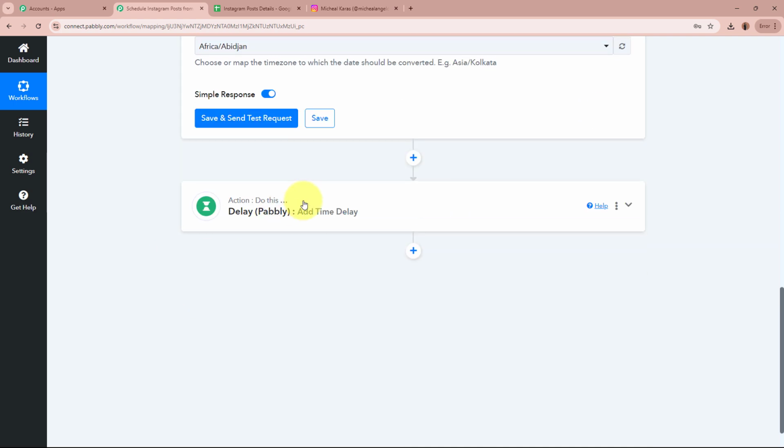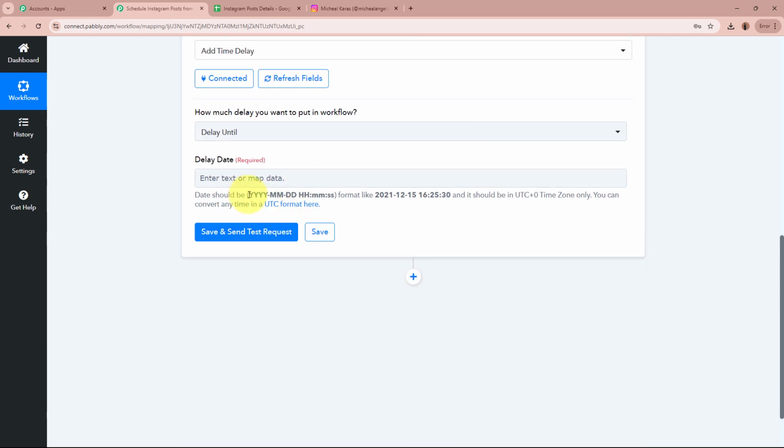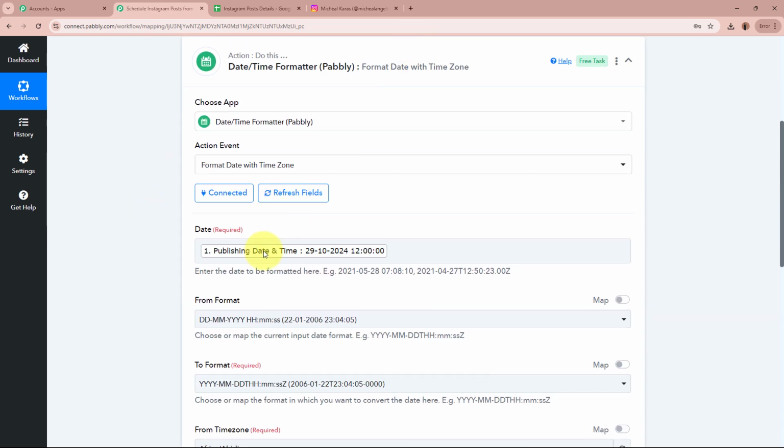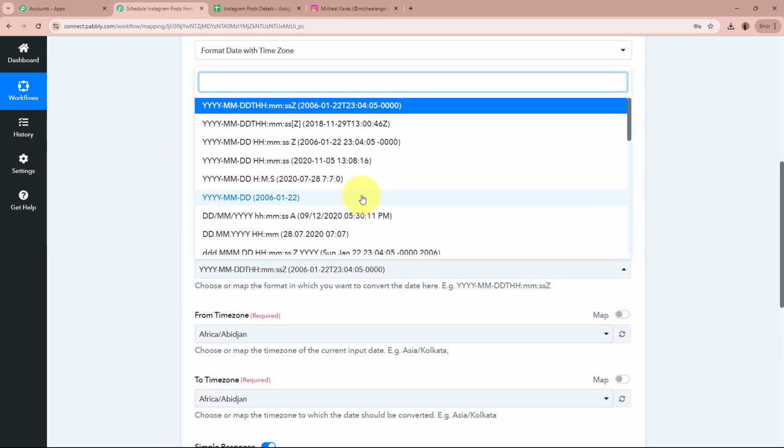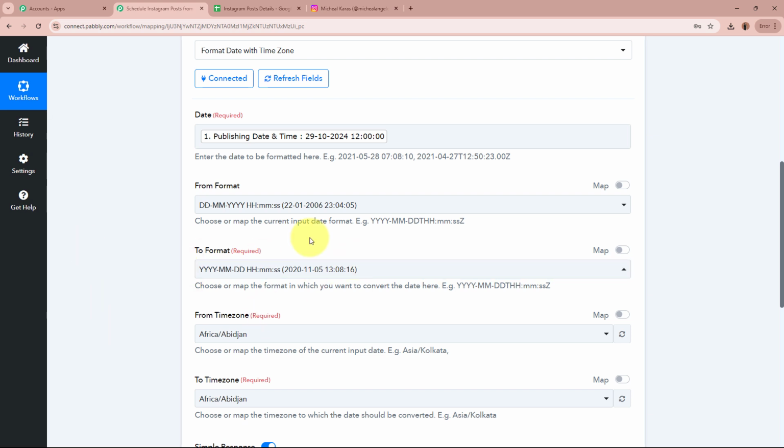And for the to format, if I take you back to the delay step, it is asking for YYYY, MM, DD, HH, MM, and SS. We have to enter the date in this format. So for the to format over here, I'm going to select the same format, which is YYYY, MM, DD, HH, MM, and SS. I'm going to select this format for the to format field.